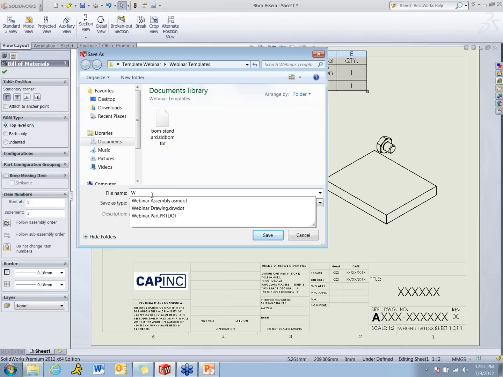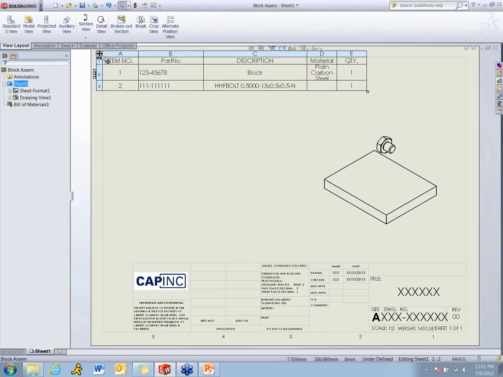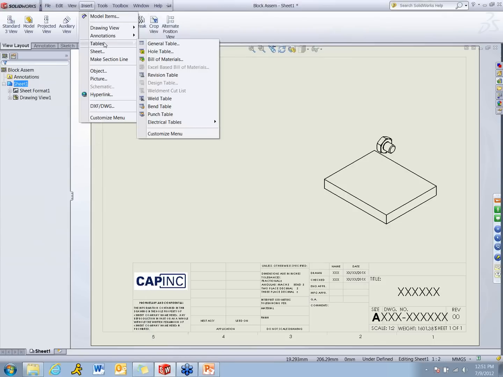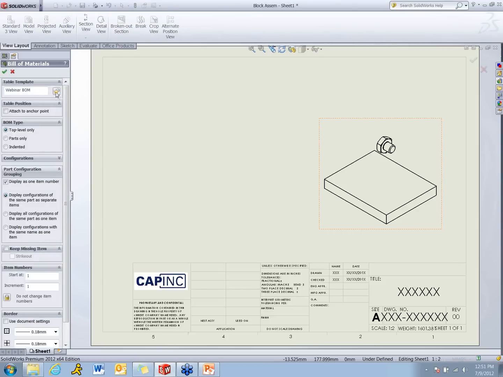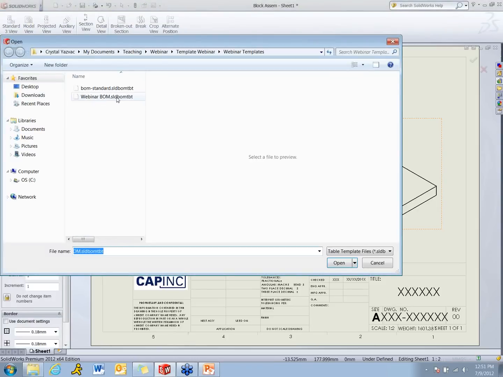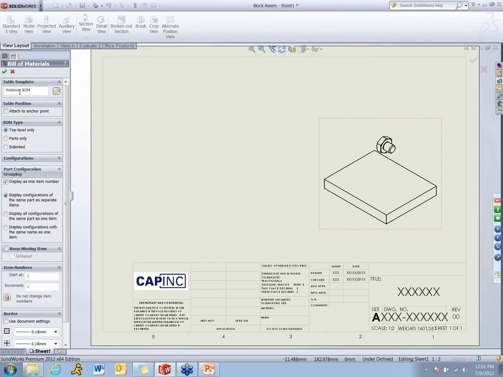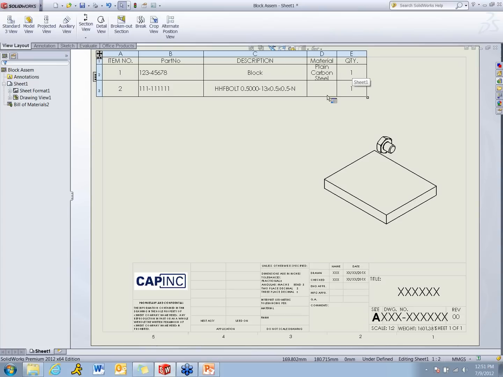And we'll just call this webinar BOM, like so. And now if you add in a new BOM, Insert, Tables, Bill of Materials, choose your view. You can browse to wherever you needed to go. It will remember the last one you used, and it will automatically have the correct links and the correct columns for you.